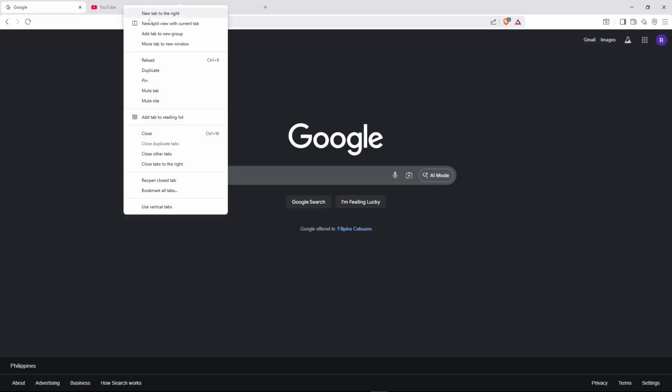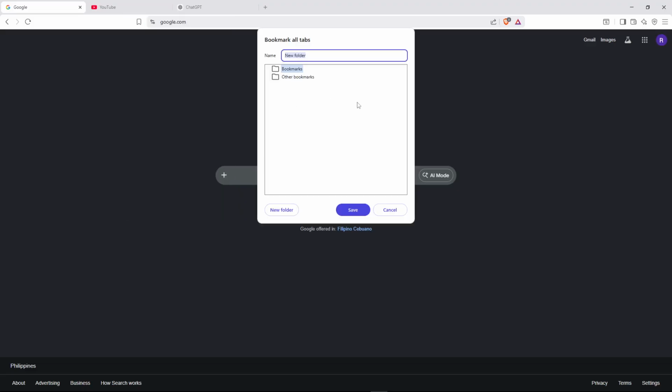From this menu, look for and click on Bookmark All Tabs. This is the key feature that allows you to save every single tab you currently have open in one go, rather than bookmarking them one by one.